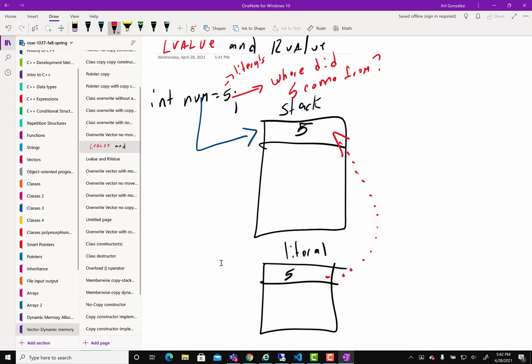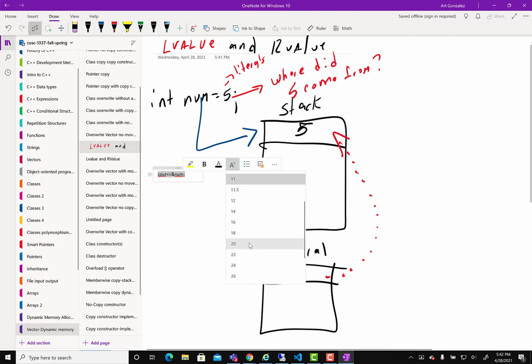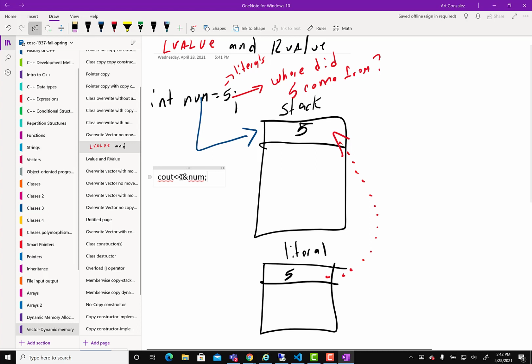So if we say ampersand, I'm not going to try to draw it because I always mess it up. If we say ampersand num, like cout ampersand num, then our program will compile. Let me make this larger. It will compile and print the address of num. However, we cannot say ampersand 5. This will produce an error. Our program will not run.